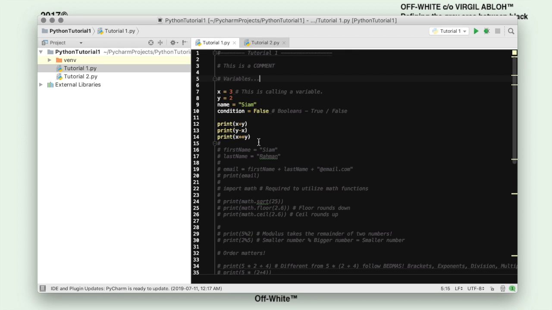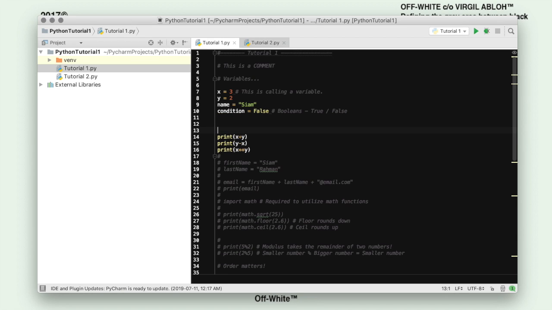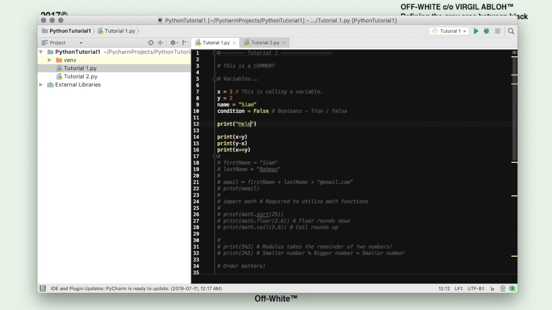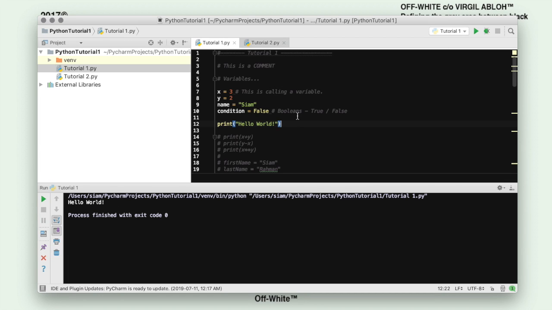In order to print something to the screen, you just type in print, and inside the brackets you type in whatever you want to print. Let's say, for example, we want to print out the word hello world. All we have to do is print and write hello world. And once we print this out, we're going to get hello world.